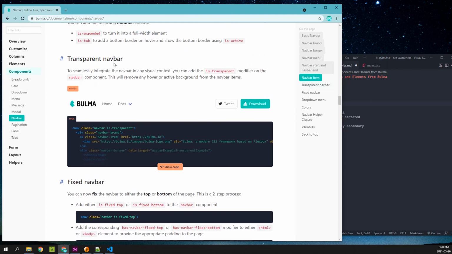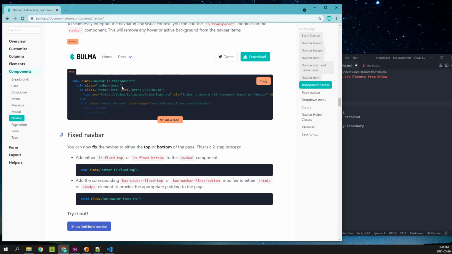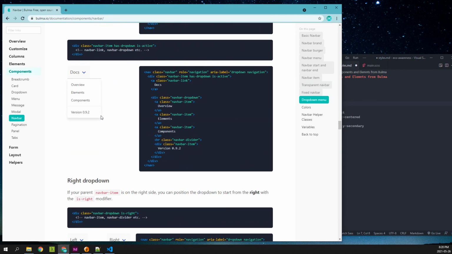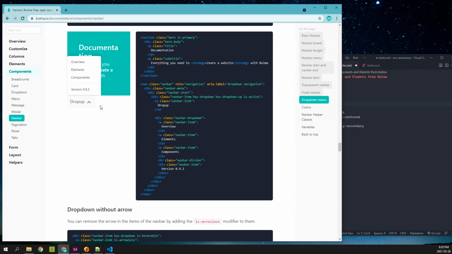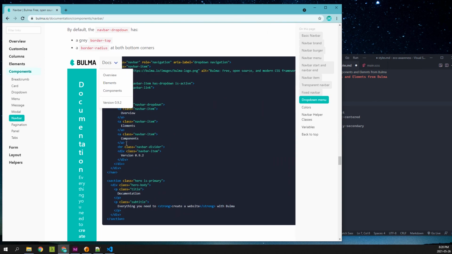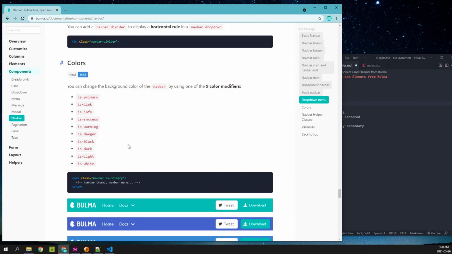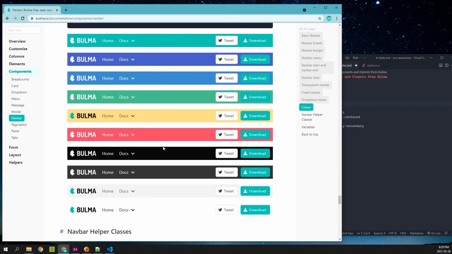We can have a transparent navbar here with this is-transparent class. There are menu options. We can place menus on the left, menus on the right. We can put menus below. There are a lot of options here. We can have different colors for the navbar. We can change the background colors. We can override these colors in our main.scss file.